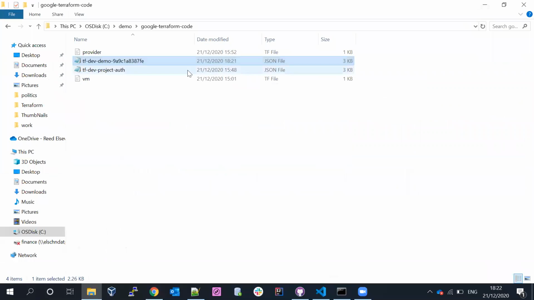Okay, let me go ahead and rename this one. Just keep it as TF demo authentication. I don't want the old one, just take this one. I'm going to delete the old one. Let's do this one. So this is the TF dev demo, that's my authentication file.